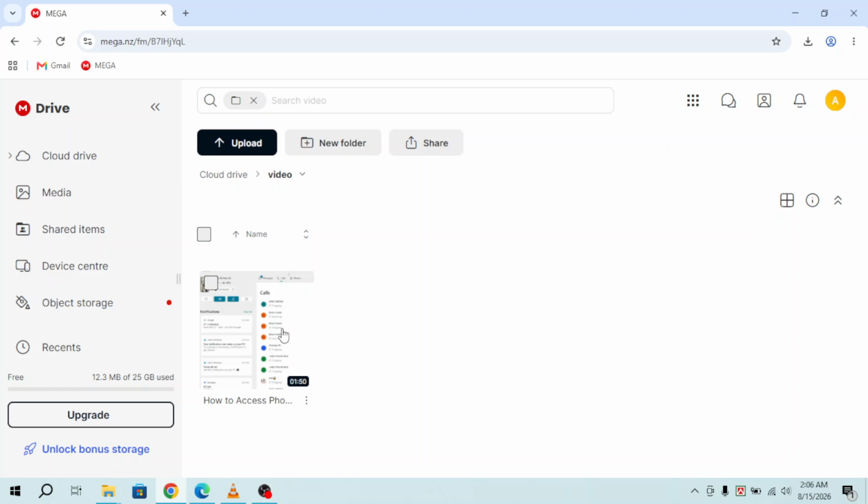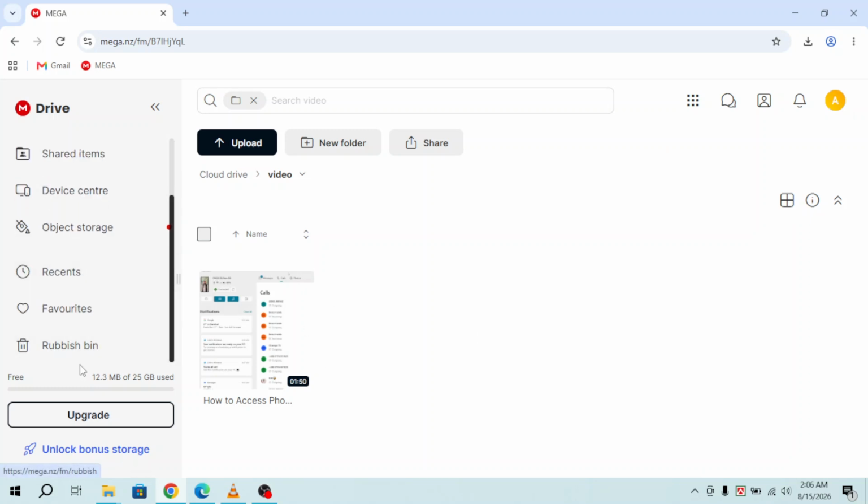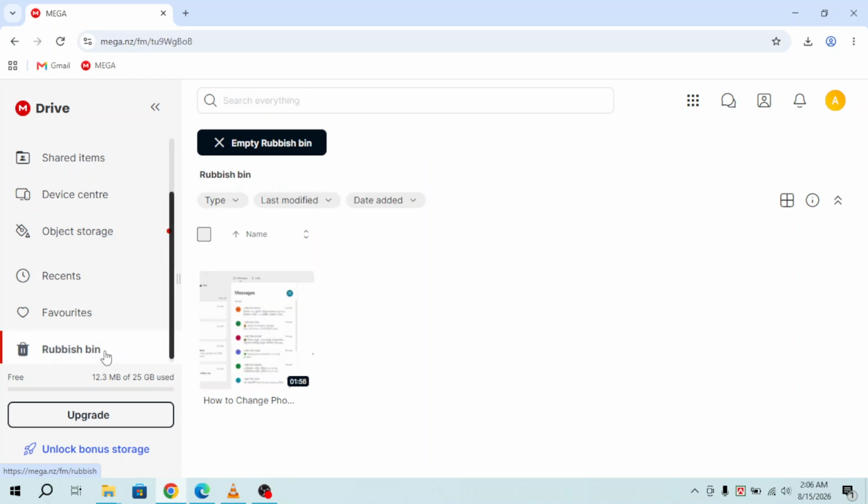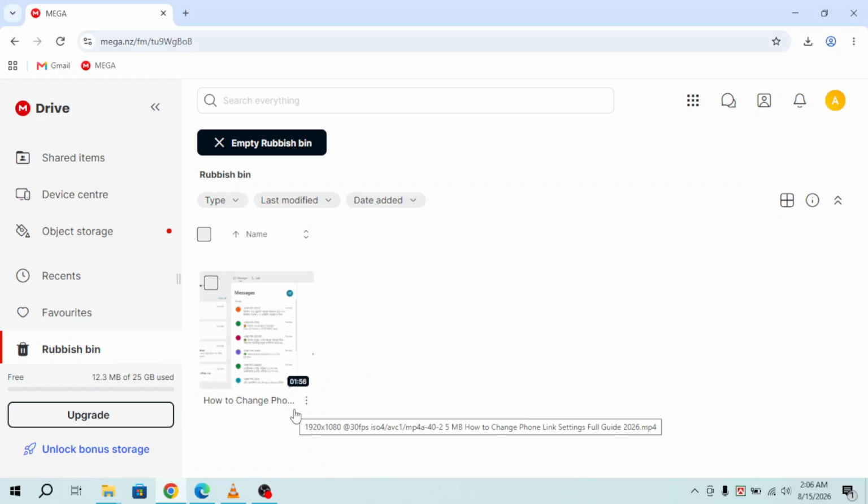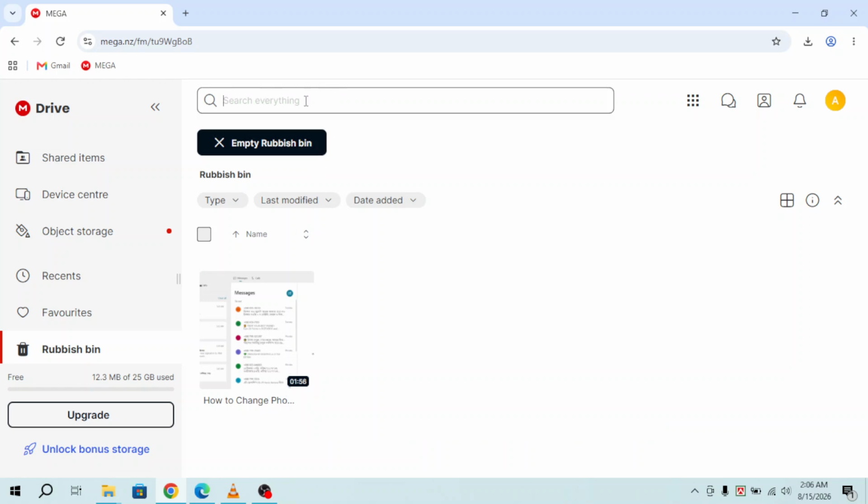Once you're inside the cloud drive, look through the navigation panel for the trash or rubbish bin. The exact name can depend on the Mega interface you're using. Open the trash and browse through the deleted items. Look for the file or folder you want to recover. Check its name and details carefully before selecting it. If there are many items, use any available search or sorting features to narrow things down.